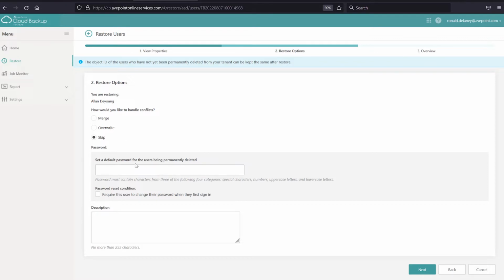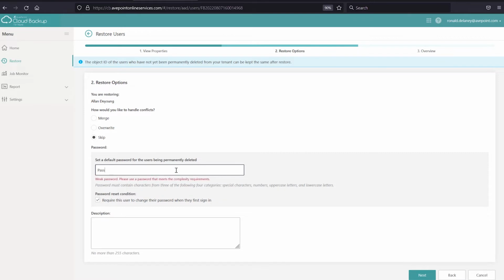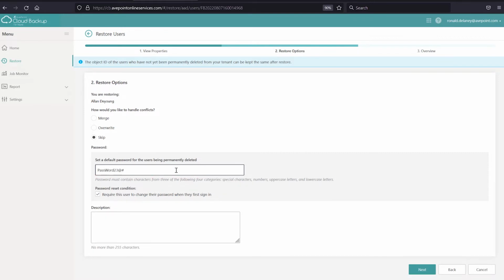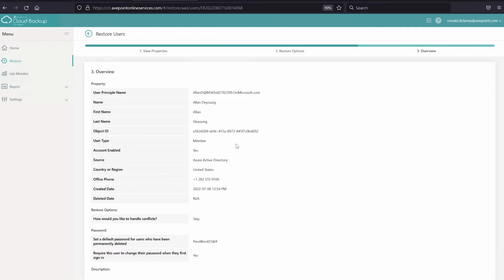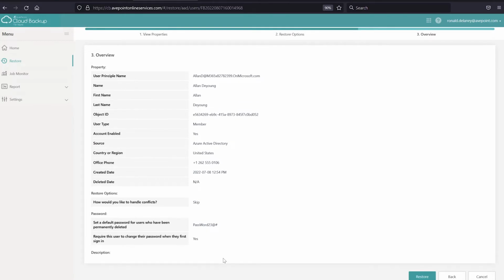Do I want to set a password for the user who has been permanently deleted? That way I can pass this to them and then we can also force them, of course, to reset that password. I'll do that here. And then down at the bottom, we click Next. Now note, the description field here would be useful as part of the job history if you wanted to enter that. We'll click Next. Here's what's going to happen. And if everything looks good, down at the bottom, we click Restore.